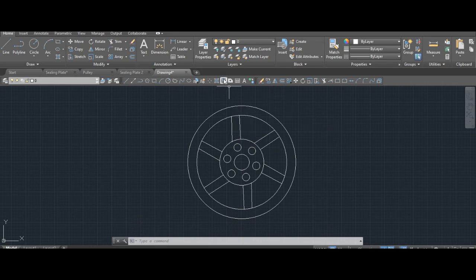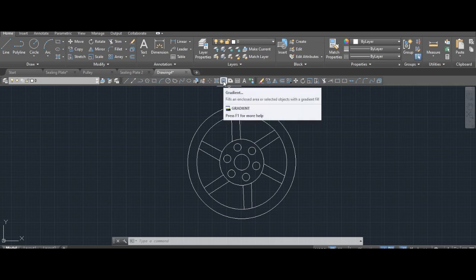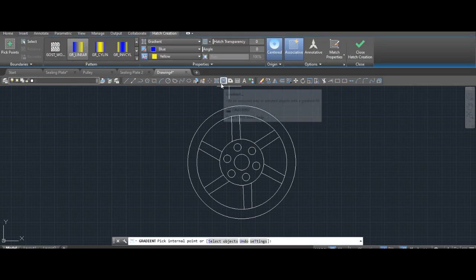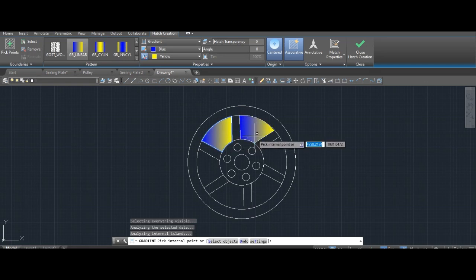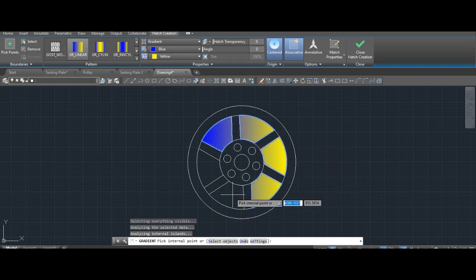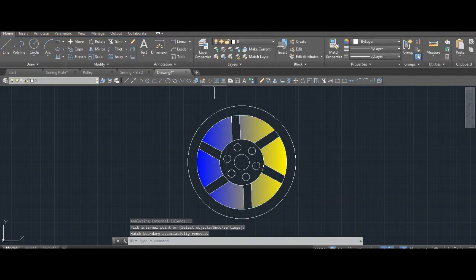So I can come to gradient. You can either use gradient or hatch. So let me use gradient for this. Okay, for this gradient, this is a gradient that selects blue and yellow. So I can come here and click this, click this, click this, click this, click this, and click this. Press enter. I'm done with that. Press enter again to repeat the command.